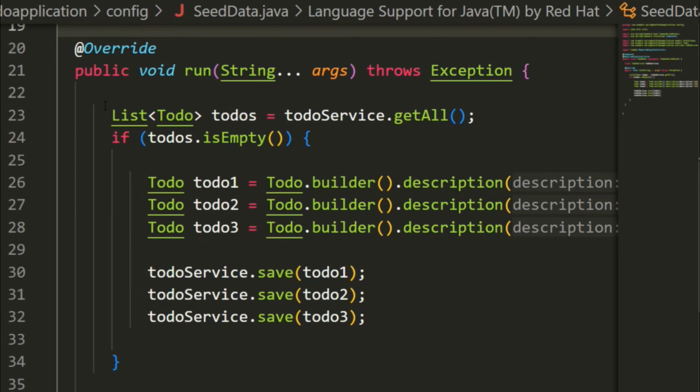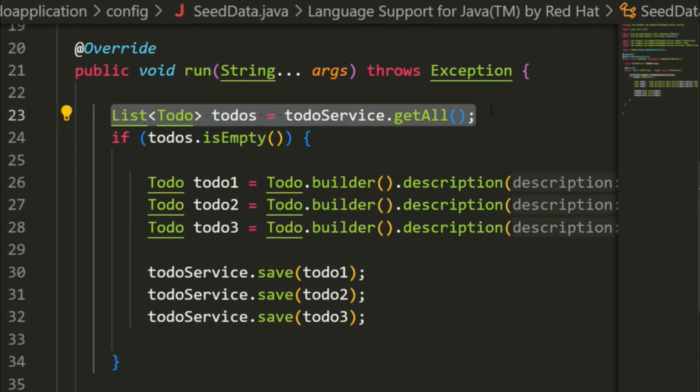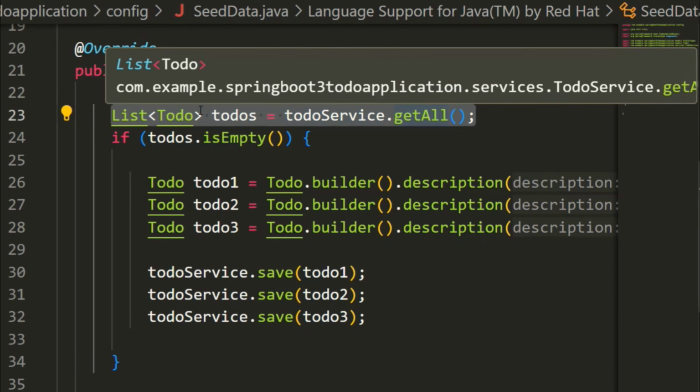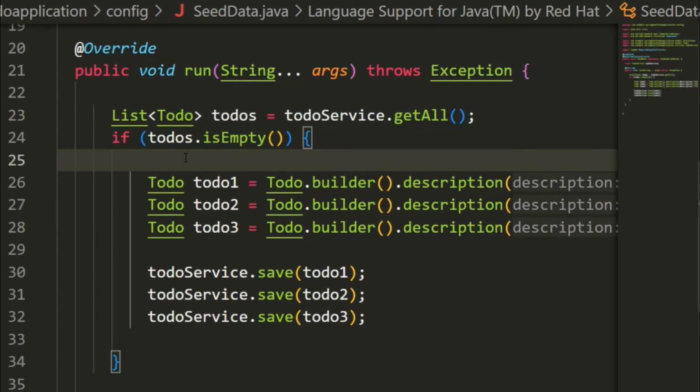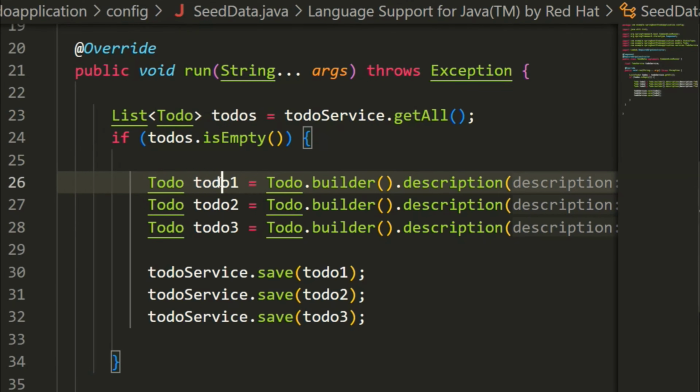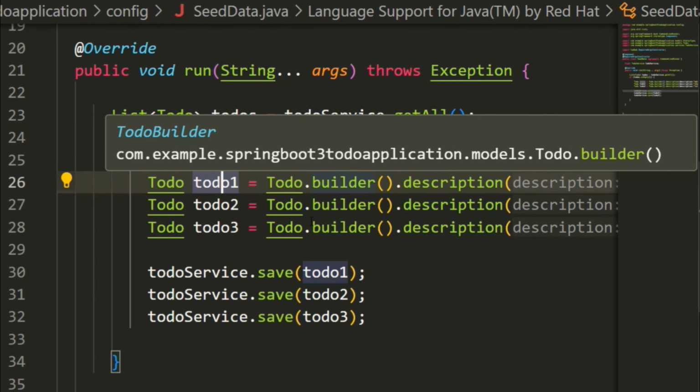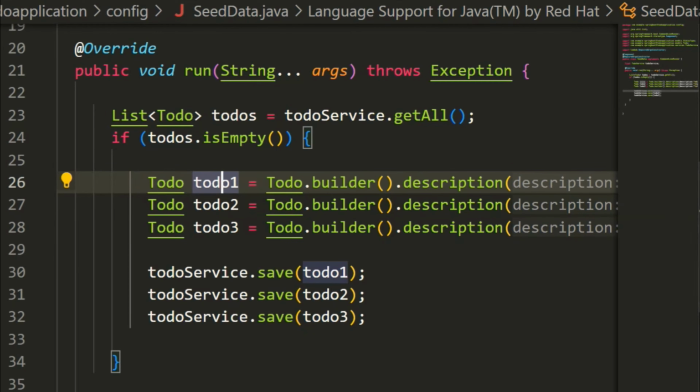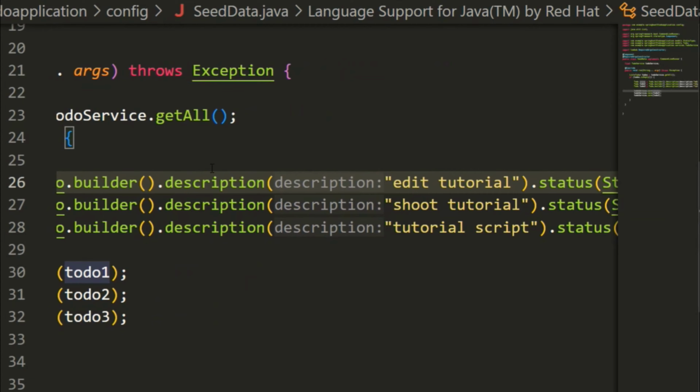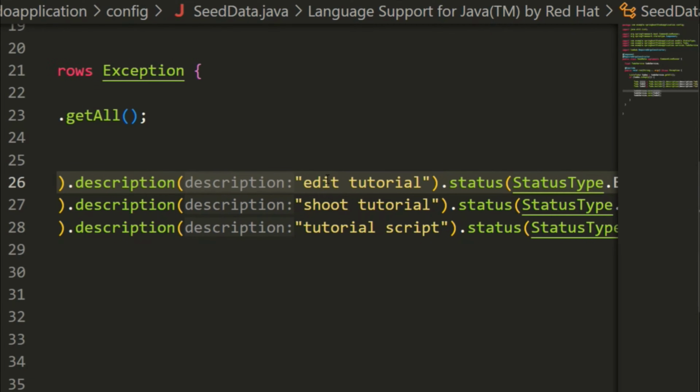And all we're going to be doing here is using the service, so the toDoService.getAll method, to return a list of all the to-dos in the database. If our list is empty, then let's go ahead and create 3 new records. So we're using the builder pattern. So ToDo.builder, we're defining a description. We've got 3 different descriptions here: edit tutorial, shoot tutorial, and then tutorial script. Those are the 3 that I came up with.